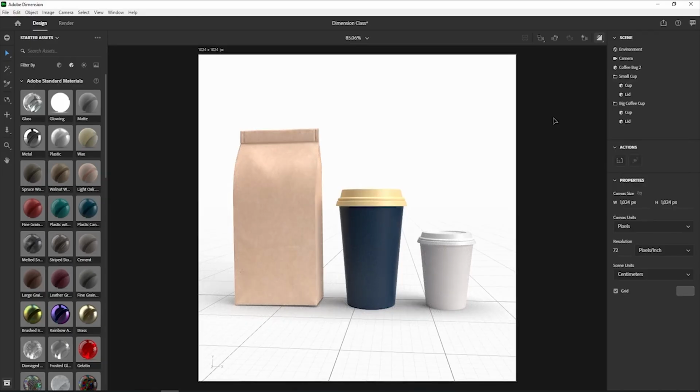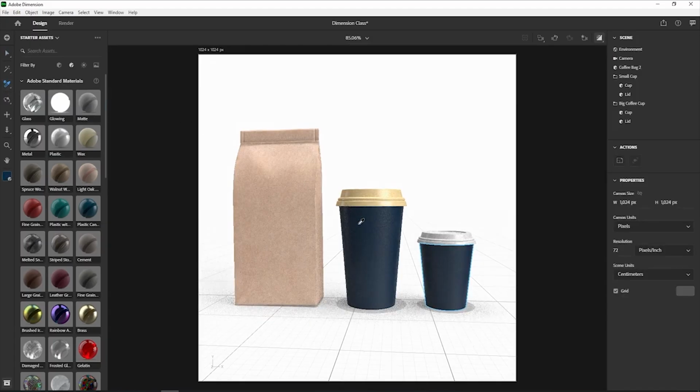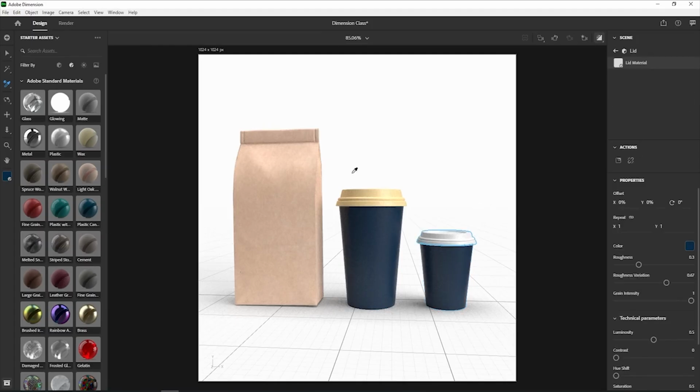It is also possible to link materials. Say this small cup, we want it to have the same material settings as the big cup. What I can do is go to my small cup and then use this sampler tool or eye, and then just click the material of the big cup. So it will copy the material. Same for the lid. Let's do that.